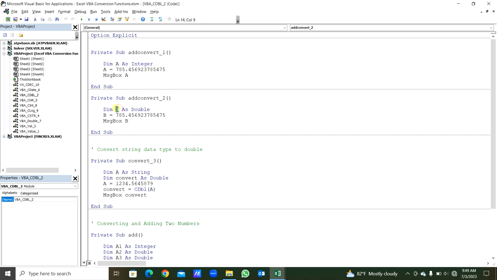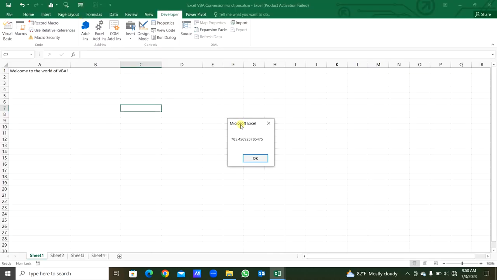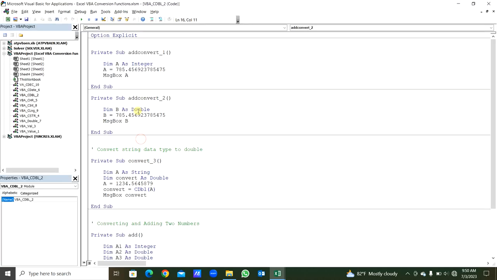So here B as Double, the same number we are assigning to the double variable. Now we will get this in the message box. You can see now we get the full number that we assigned here, that is double.